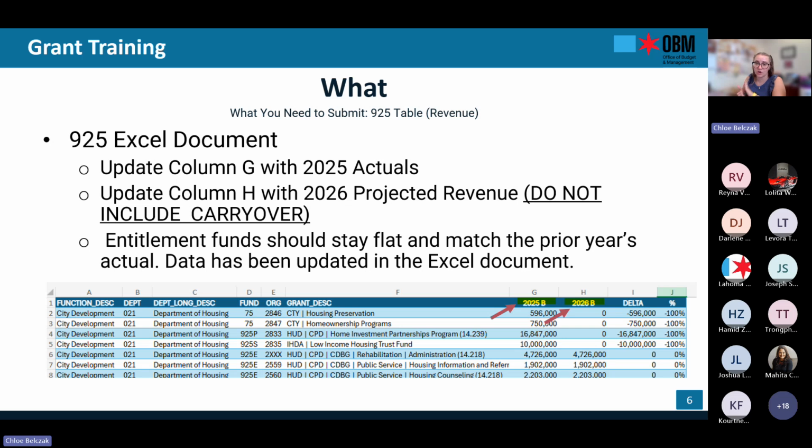The other thing is these are already all uploaded into your SharePoint folder. If you haven't logged into SharePoint yet or haven't looked at the SharePoint folder for 2026, I suggest doing that. Make sure it's in there. Let me know if it isn't, so that we can make sure you got what you need. So that is what that is.